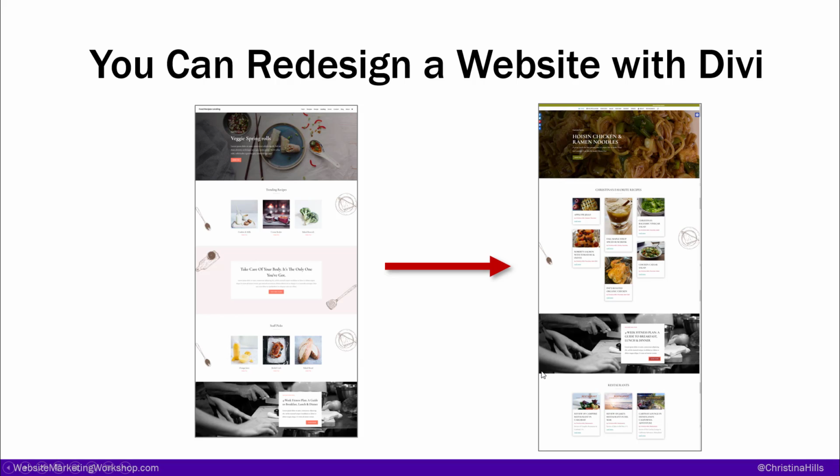So the great thing about Divi, when you get a Divi layout, is it comes with images and you can use them if you want. I didn't want to use the veggie spring rolls, but I liked this of people cooking since this is my recipe website, and I liked these little background images as well.